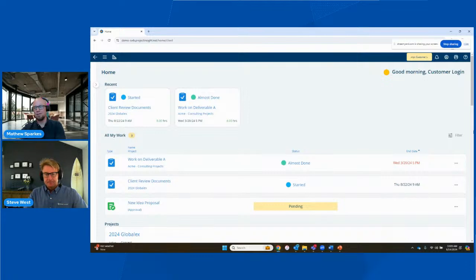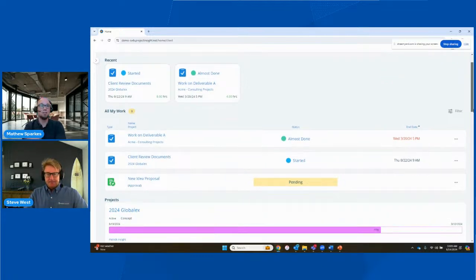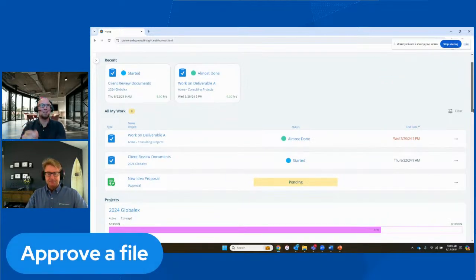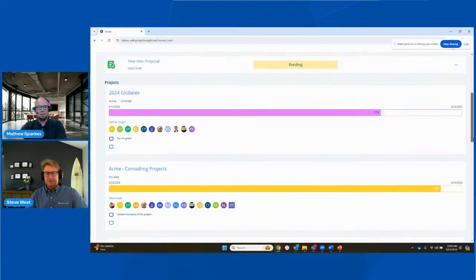Any workflows, even the task completion itself. I just got it done. Steve, will you make sure I did it right? It can go right to them automatically. And let's take a look at the project view because I think that's beyond just the assignable items.